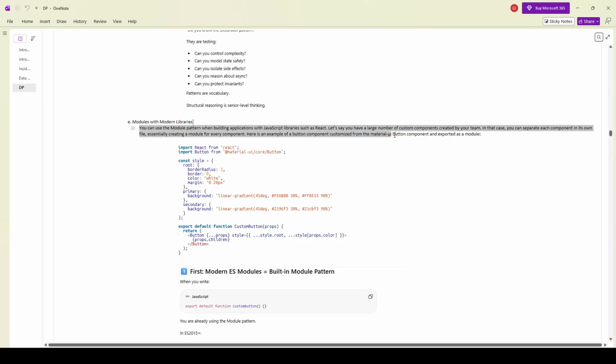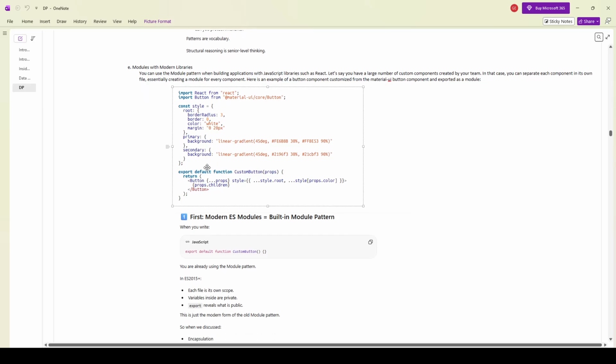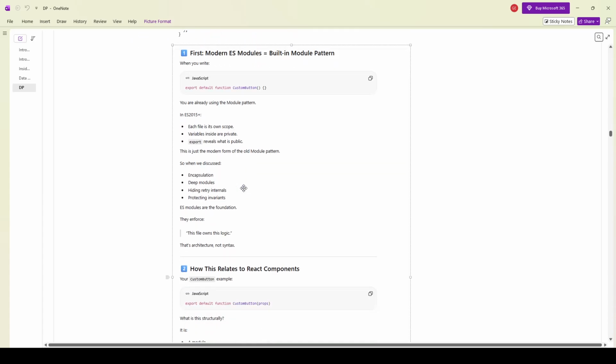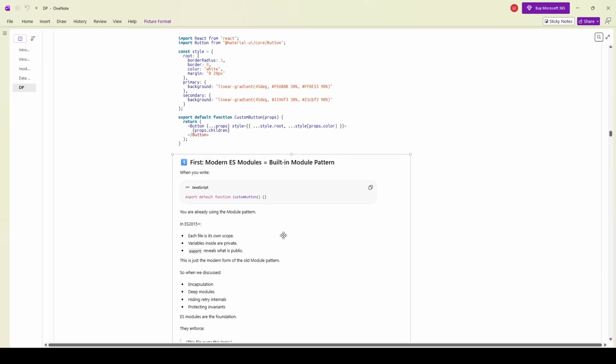So if your team created a custom component, you can essentially create a module for that custom component. So here's an example. Here we import a button from Material UI and then we import React. We create this style as an object and then we export this as a function called custom button with the props and then return the button and props, etc.